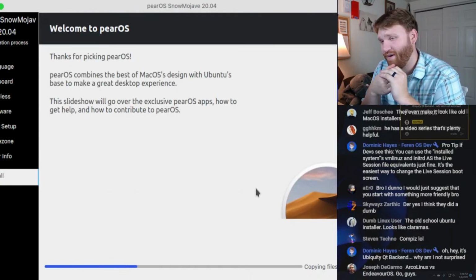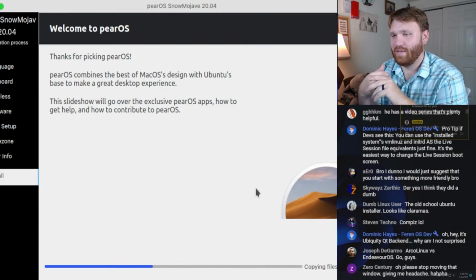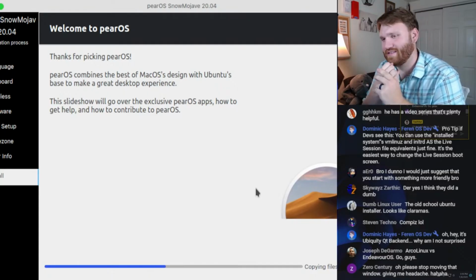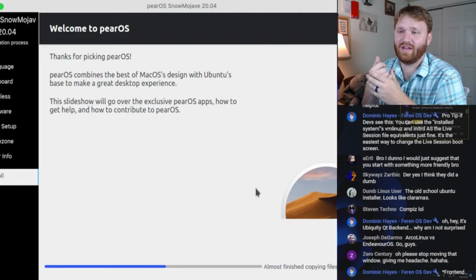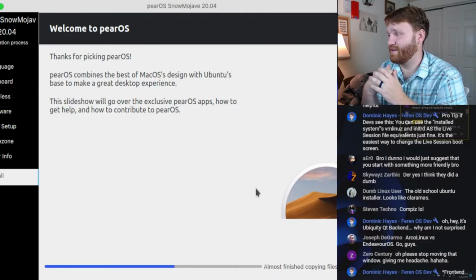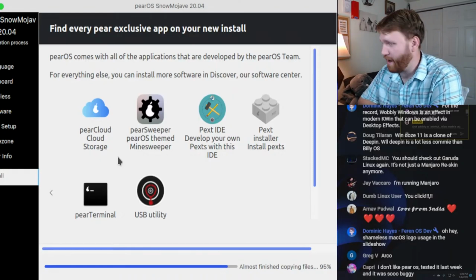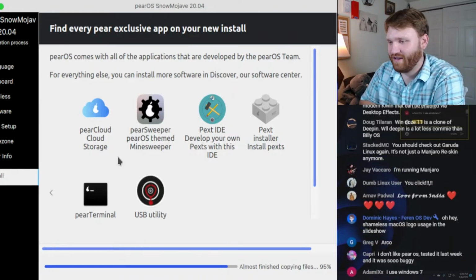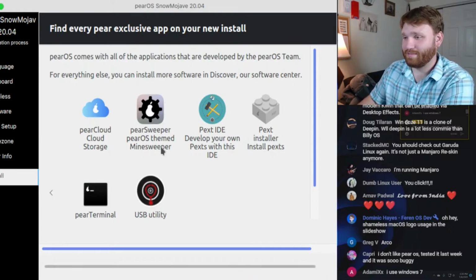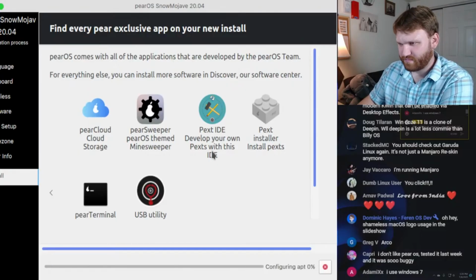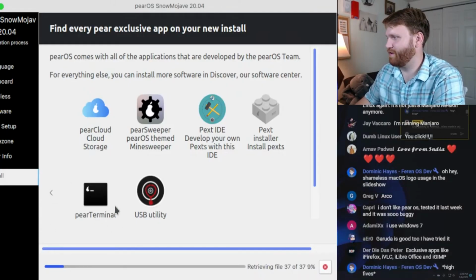It says, thanks for picking PearOS. PearOS combines the best of Mac OS design with Ubuntu's base to make a great desktop experience. This slideshow will go over exclusive PearOS apps and how to get help and how to contribute to PearOS. Ooh, okay, hold on. We got the PearOS cloud storage. I don't know how much I would trust that, considering some of the download links on their website were broken. PearOS Sweeper, so that's probably cool. Developer tool, PEX installer, Pair terminal, that's going to be fun to check out.